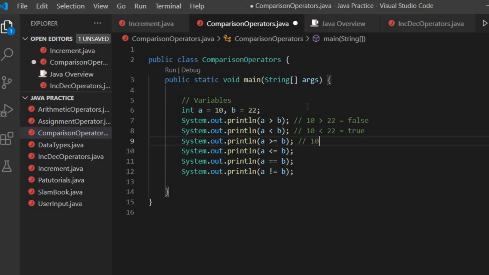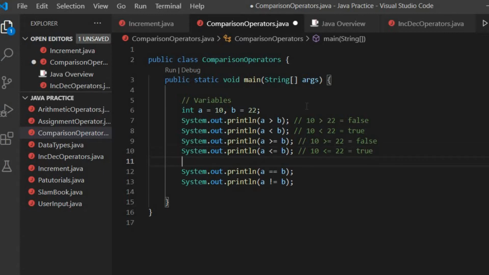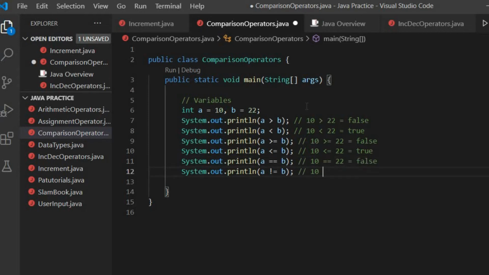Next would be 10 is greater than or equal to 22. Automatic, that would be false. Next one would be 10 is less than or equal to 22. Automatic, this would be true. And then, next naman natin would be 10 is equal to 22, automatic, that would be false. And then lastly, 10 is not equal to 22, that would be true. So, etong dalawa, counterpart lang nila yung isa't isa, kaya medyo madali lang sila matandaan.